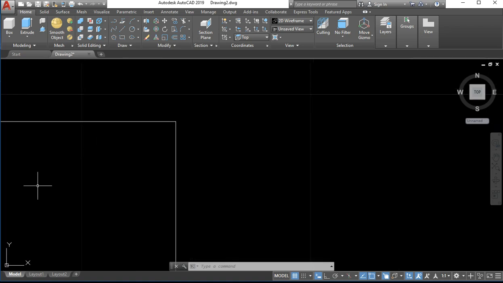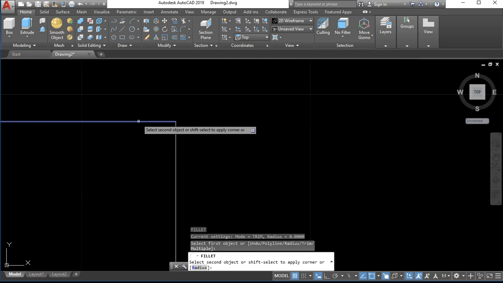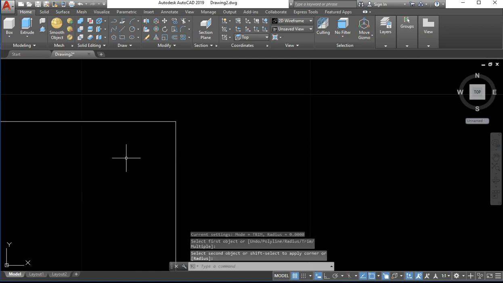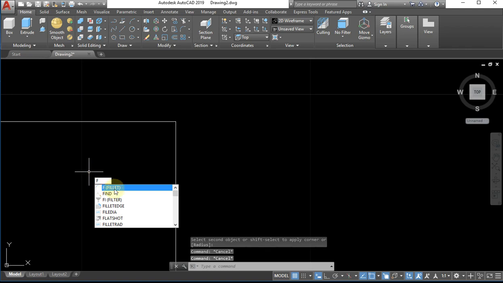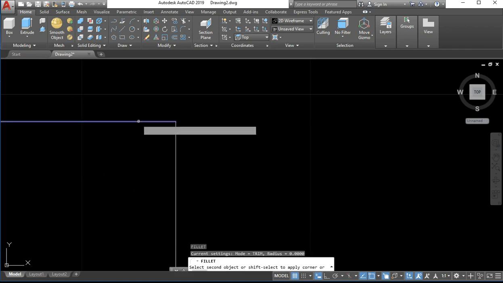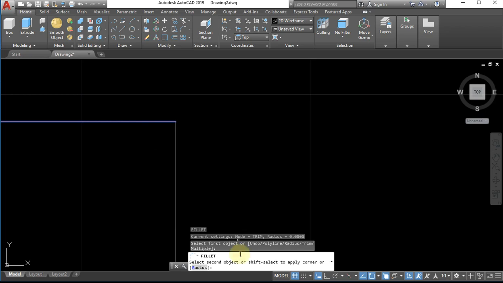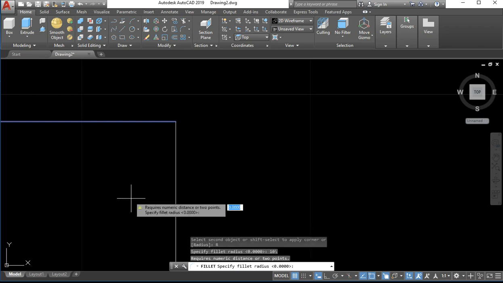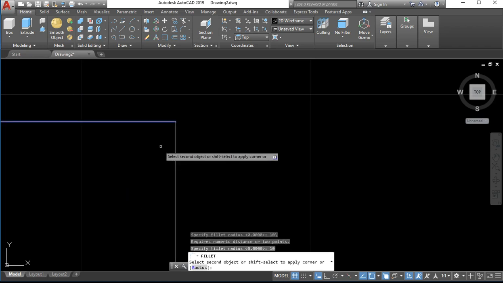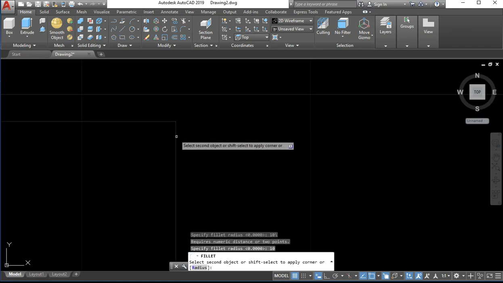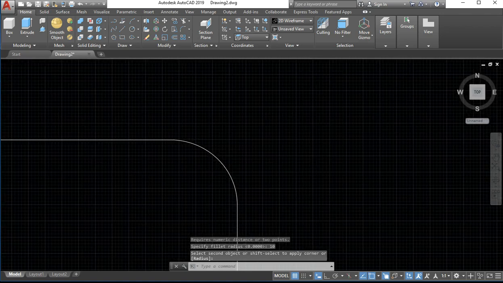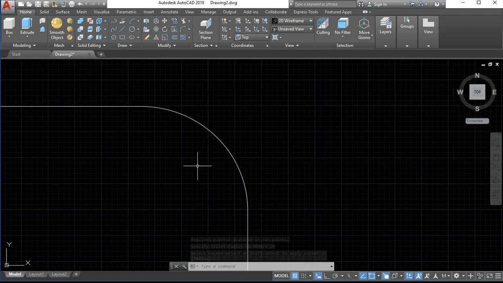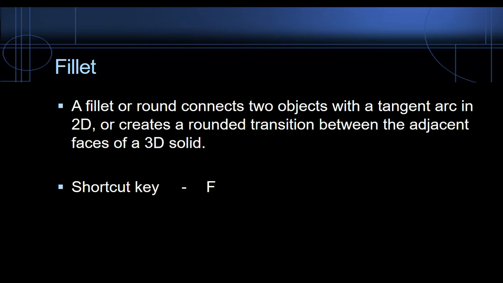So, again, fillet, enter. Then, second. Mali na naman click. F, enter. Radius. Okay, yun. Yan, nag-curve na siya. So, that is the use for fillet. Magbibigay kay specific corner. So, ano pa? May kapatid to eh.